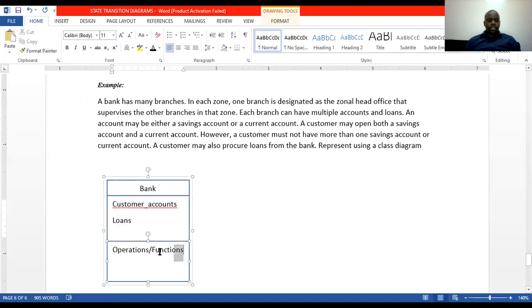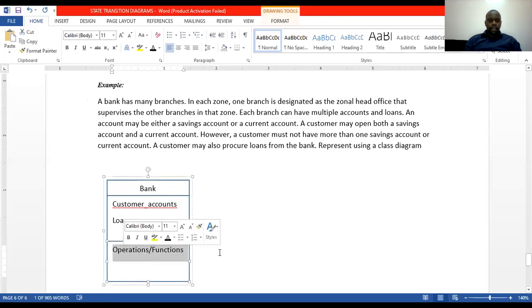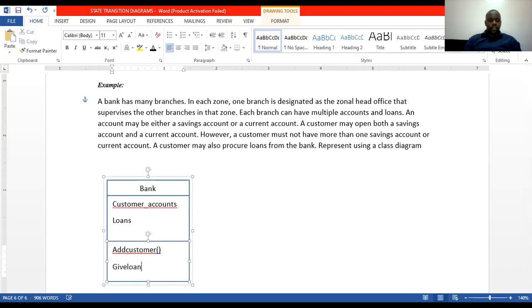Okay. Then what are some of the operations a bank can do? According to this question, a bank can add a customer, a bank can give loan. So add customer is an operation. Okay, and the operations normally end with that particular curly brace. Okay, give loan and such kind of things. So these are operations a bank can do. These are data associated to a bank.